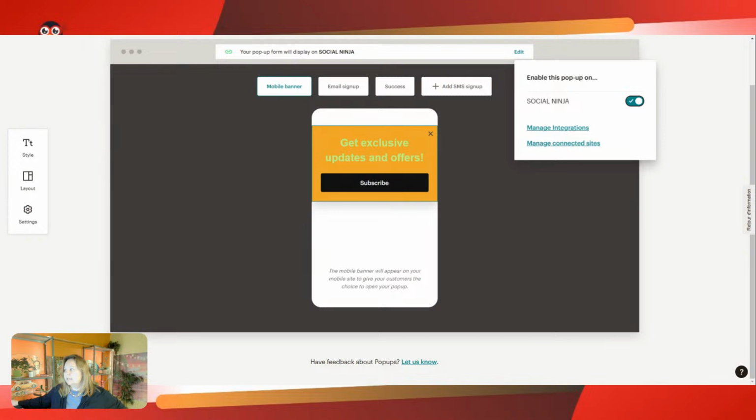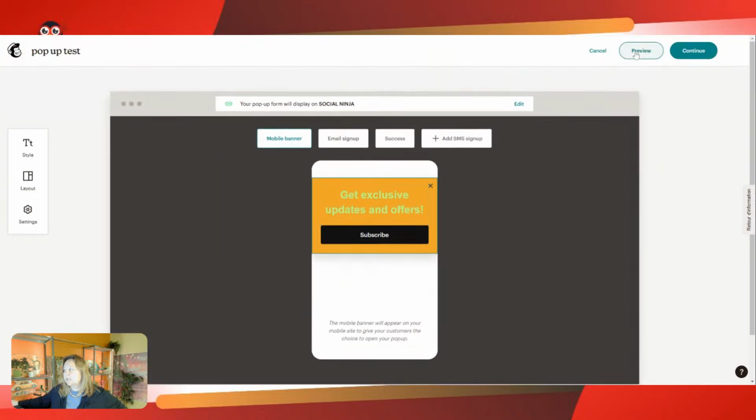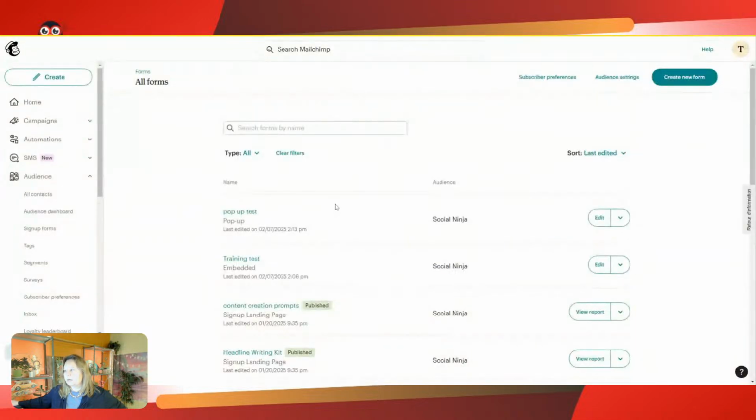So in order to see it, we wanted to be able to see what it looks like, and then we're ready to go. We can preview it as we go or continue. To save and publish it, we want to hit save. So everything is good there.